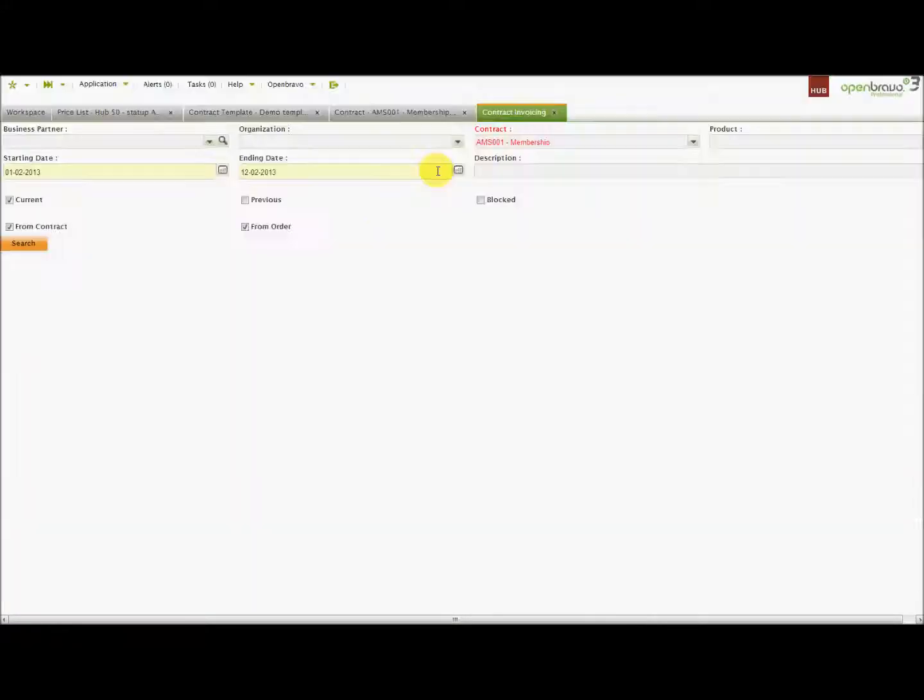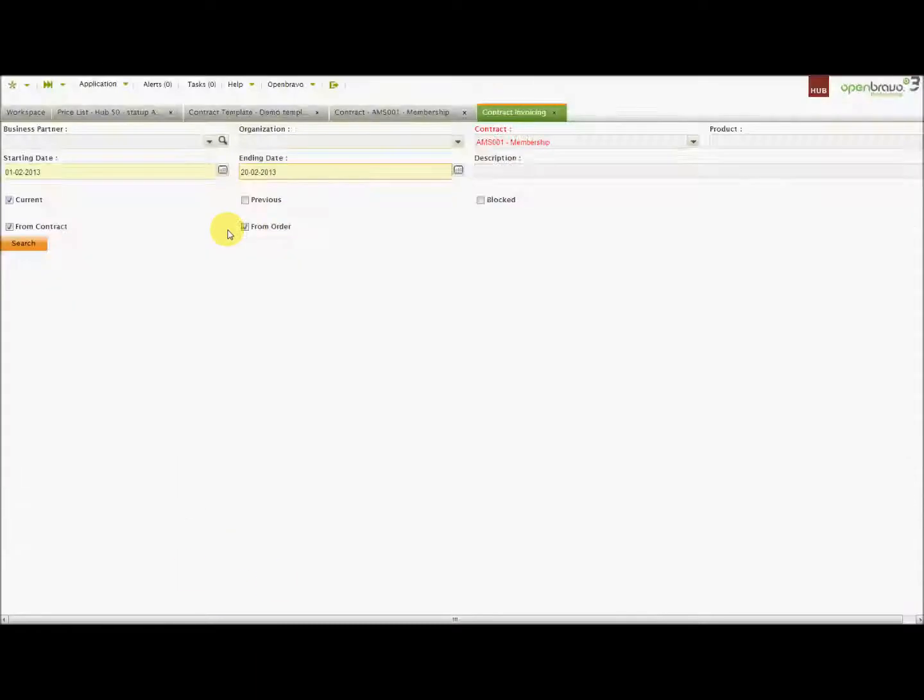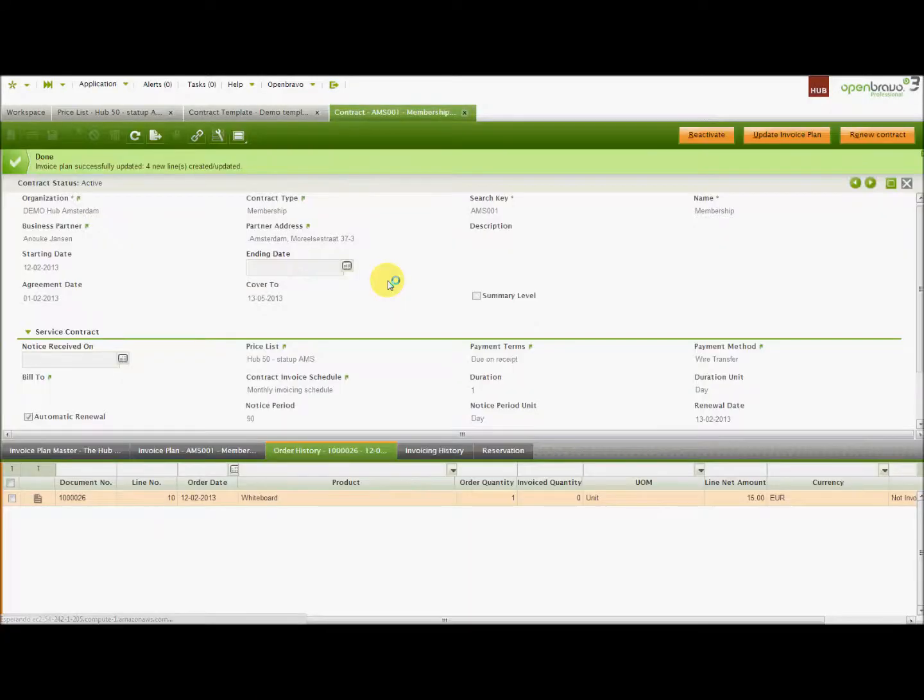In fact, let's take all the period. I want to launch the invoicing including contract lines and also orders. Okay, so I launch the contract invoicing, and this generates an invoice proposal that I can review, and if everything is okay, I can convert it into a sales invoice.